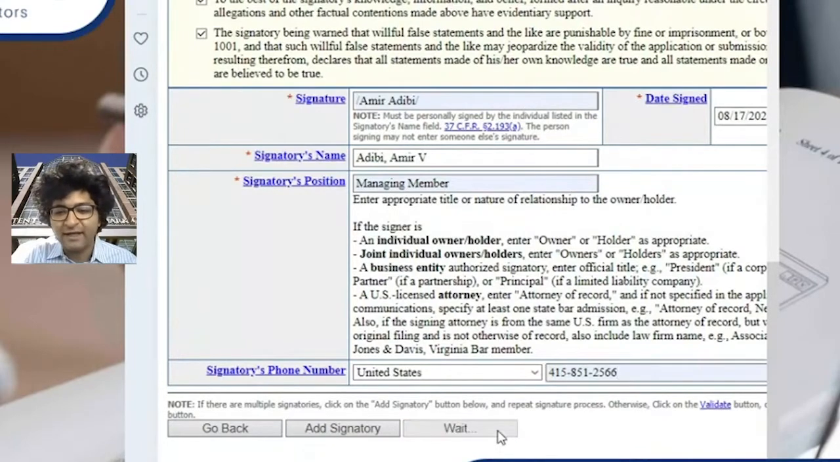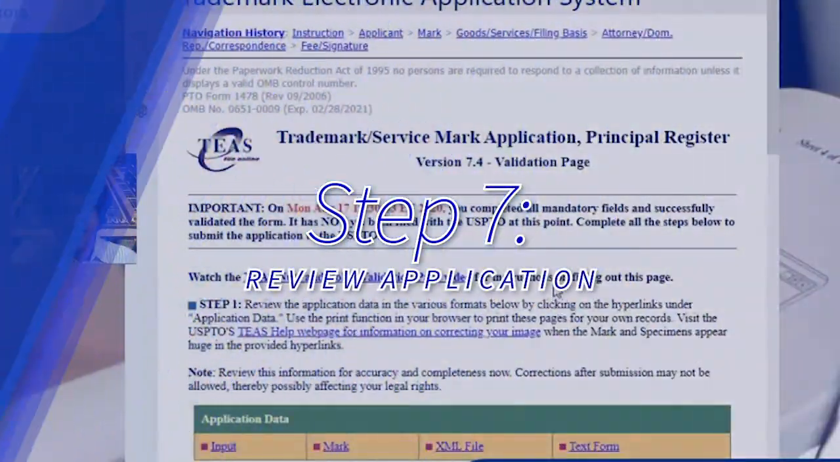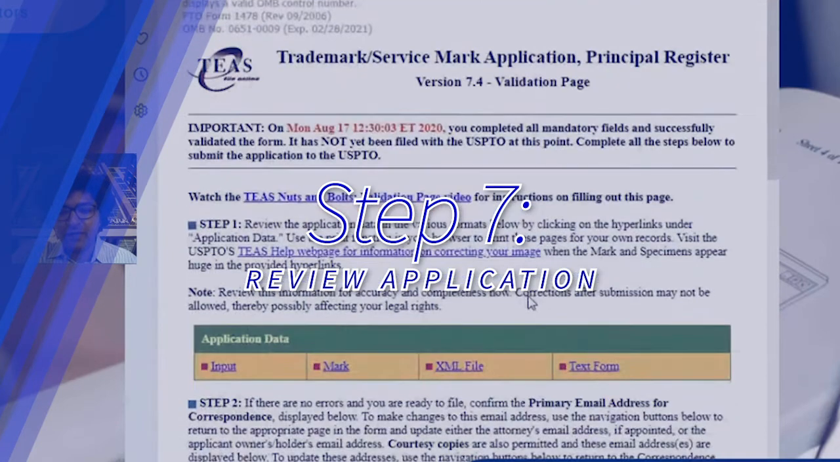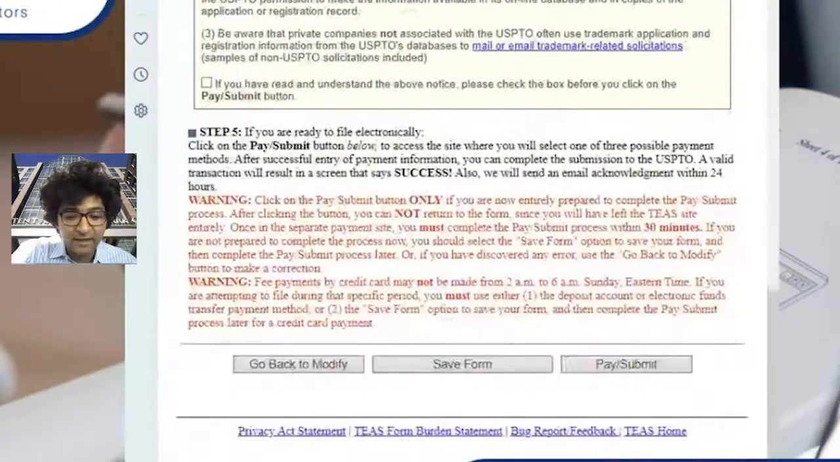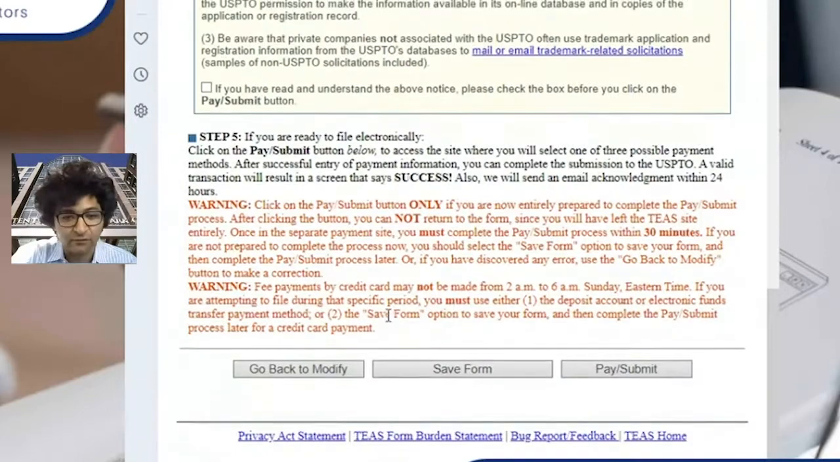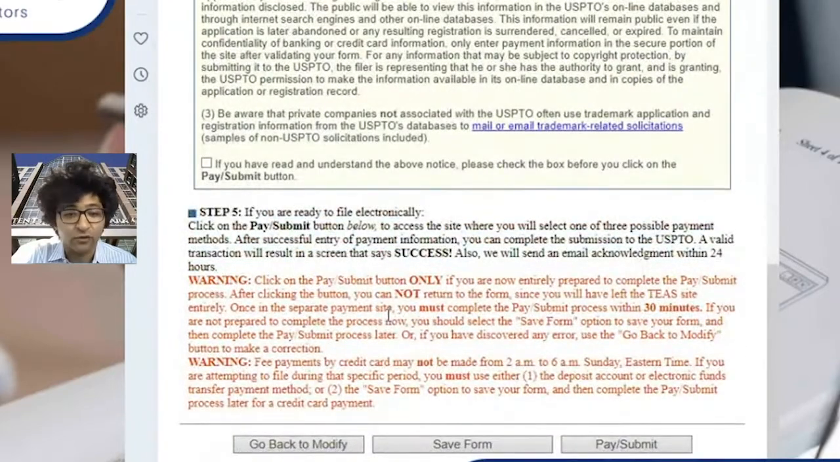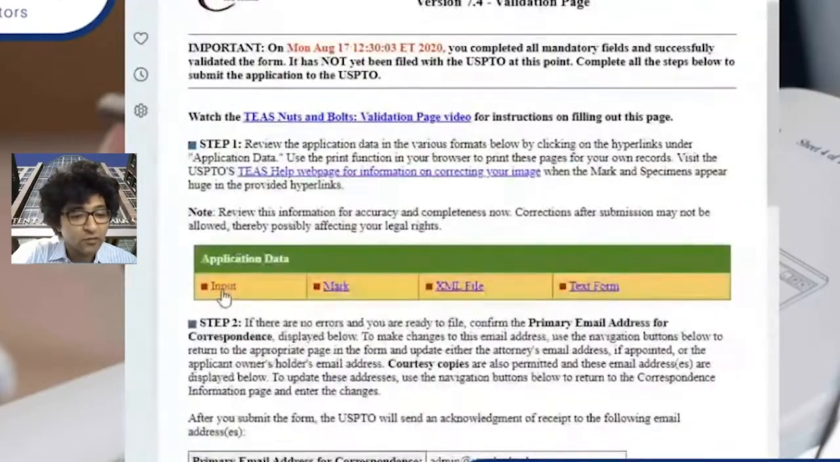So once we click validate, we're 99% of the way there. Basically, all we have to do is review the application one more time, make sure that we're good to go. And then once we hit file, pay submit, then our application is actually going to be off to the trademark office, and we just have to pay, and then we're done. So real quick, when you click the input button, I always recommend that you do this. Just do one quick read through.